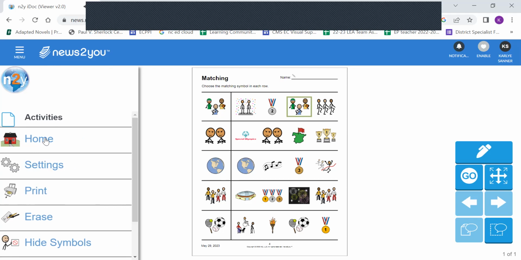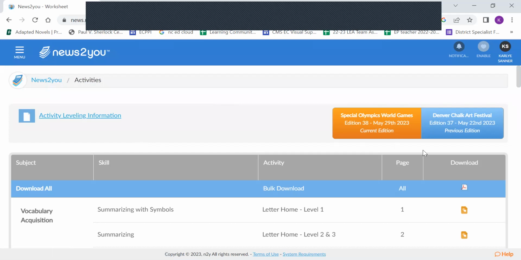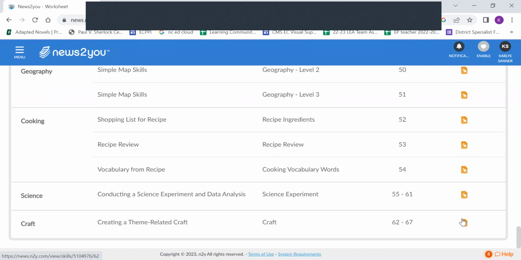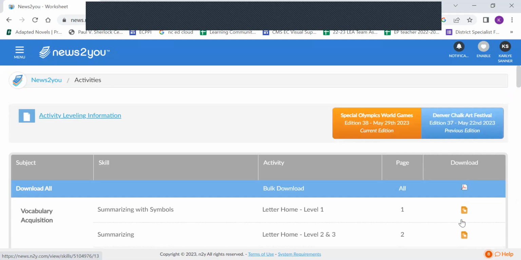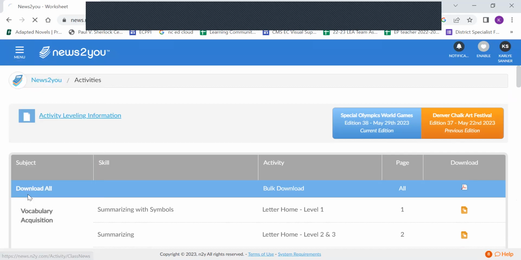Okay. So definitely utilize the activity leveling information as you're trying to decide which worksheets you want to work on for which students. And it'll go all the way through here for the math and then the crafts and the science. Okay. And then at the top, you'll notice the 2 different stories. So making sure that you are highlighting the story that you are working on. Okay. In the menu bar, the next one is the class news.